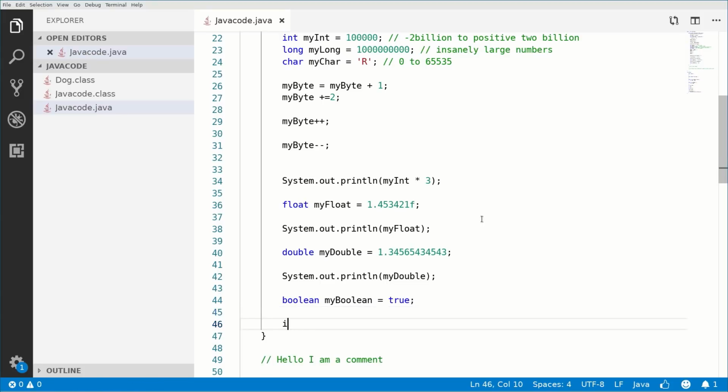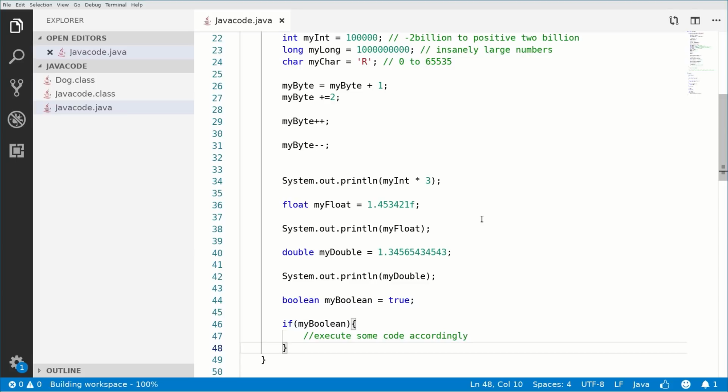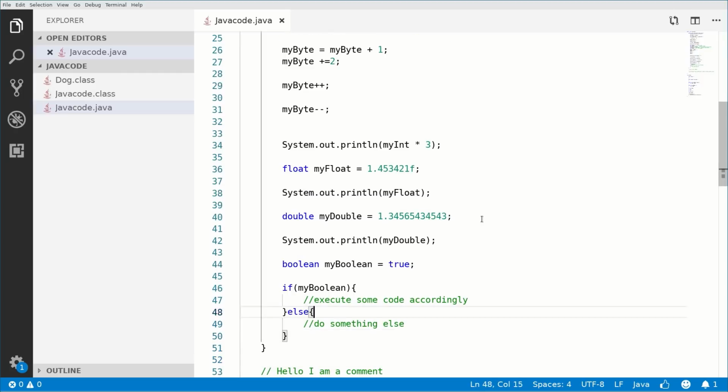So we can say if my Boolean. When we say if my Boolean, we're asking if my Boolean is true. And if it's true, we can execute some code accordingly, right? And if it's false, we can do something else, whatever the case may be in our program. So that's what Booleans can be used for. Pretty easy so far to understand this concept, right? Booleans can also be checked the same way as we did previously.